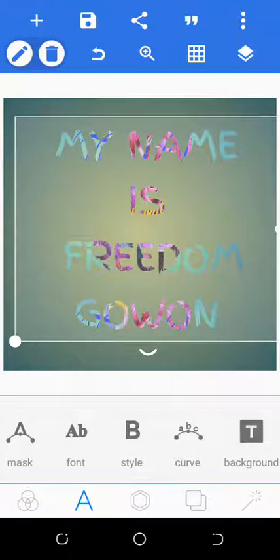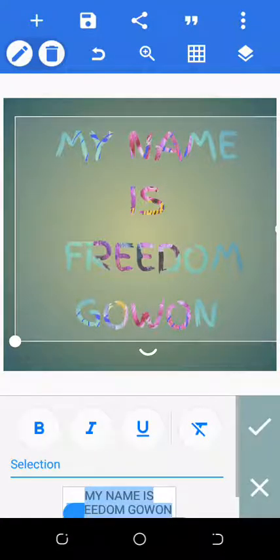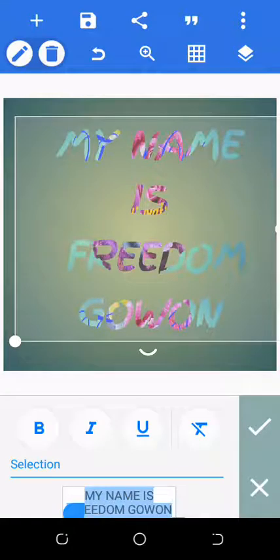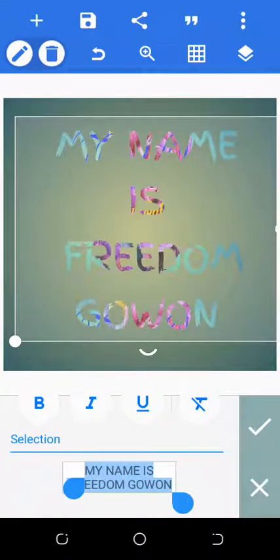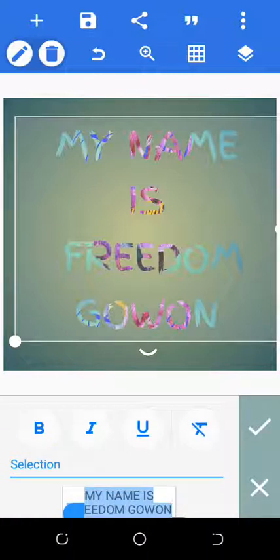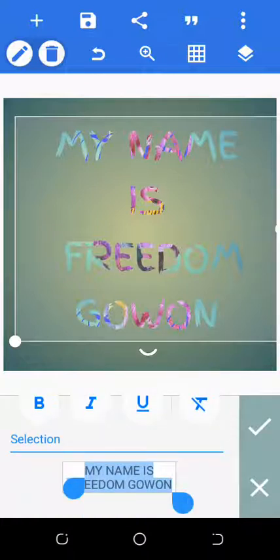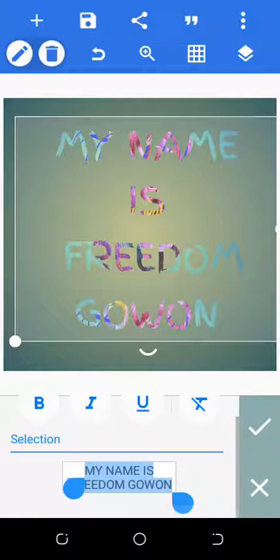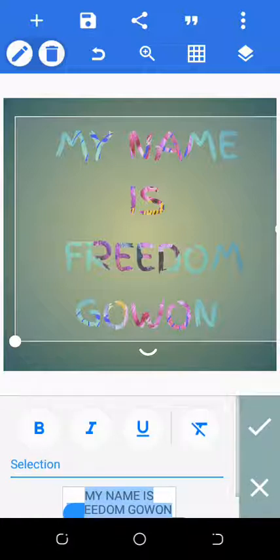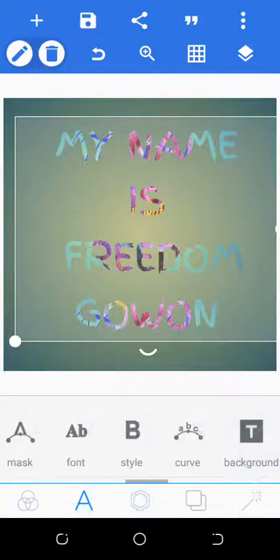Okay, so there is also this style. You can make it bold. You can italicize it. You can underline your text, and you can remove the underline from the text, right? And what it does in the long run is that it gives your text or your image a kind of unique look. Whatever you want to do here, please, when you're done, make sure you click on this button here.